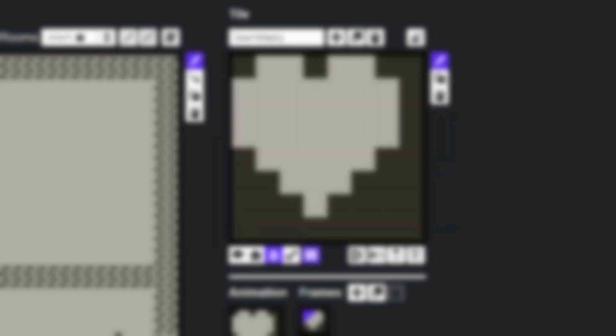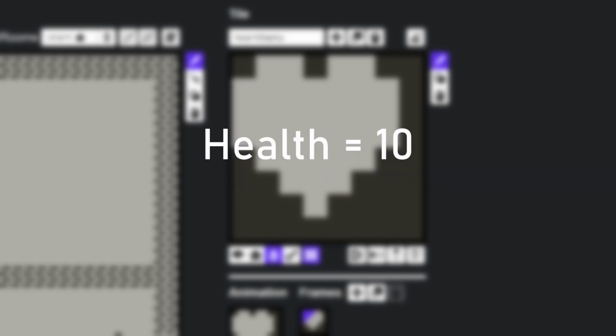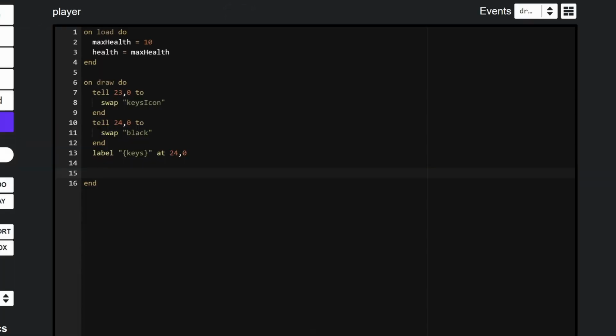Our condition is that we want to draw the number of hearts equal to half of the max health, since each heart is 2 health. So, with 10 health, we should be drawing 5 hearts. Let's keep track of the number of hearts we're drawing with a variable called heart count.